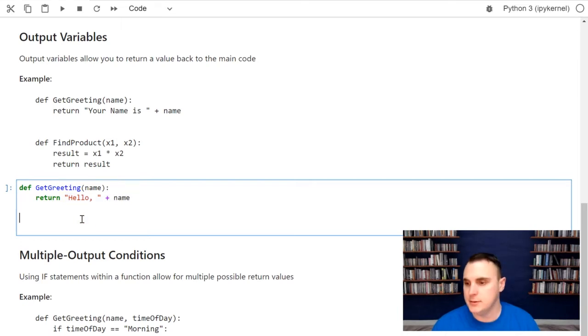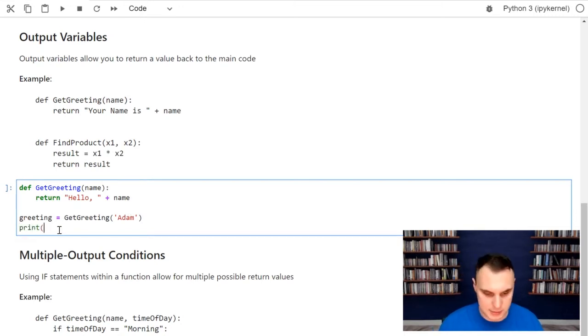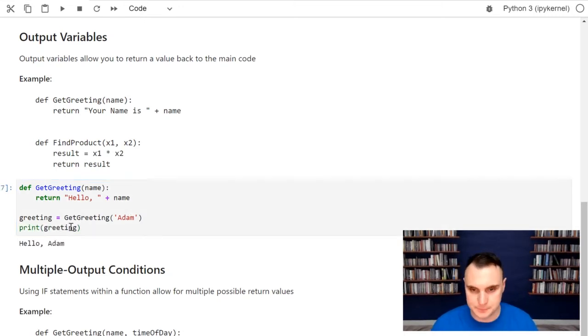Now, the difference between printing and returning is that return is going to pass back this string to the main function. So if before we had get greeting and I passed it in my name, it was going to print that out to the screen. Instead, it's going to pass it back so you can store it as a variable. So if I have greeting as my variable, I'm going to set that equal to the function, and the function is going to return that string and store it as greeting. So I can print greeting afterwards. And you can see it was sent back to greeting, and then we're printing greeting and it says hello Adam.